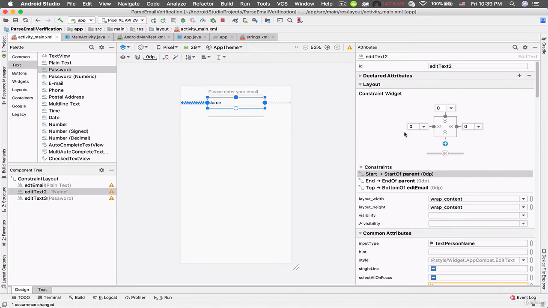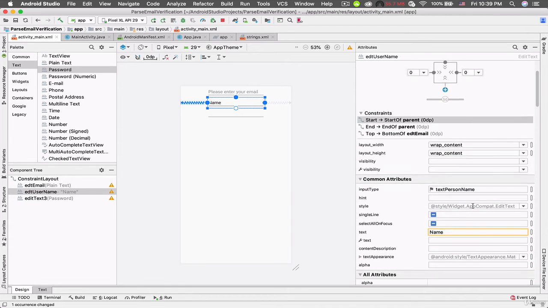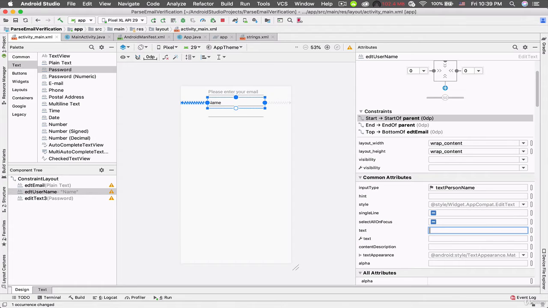Select the second edit text. For the ID, choose EDT username, and then for the text, delete this value name. For the hint attribute, just type in here, please enter your username.